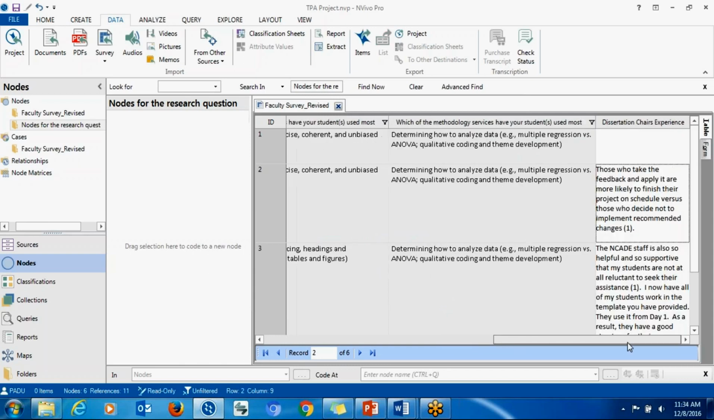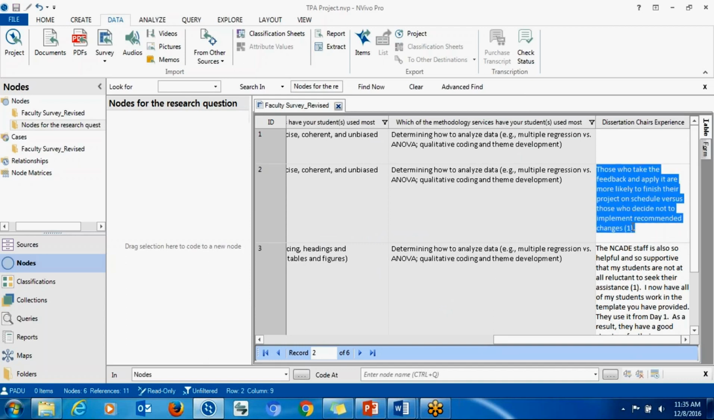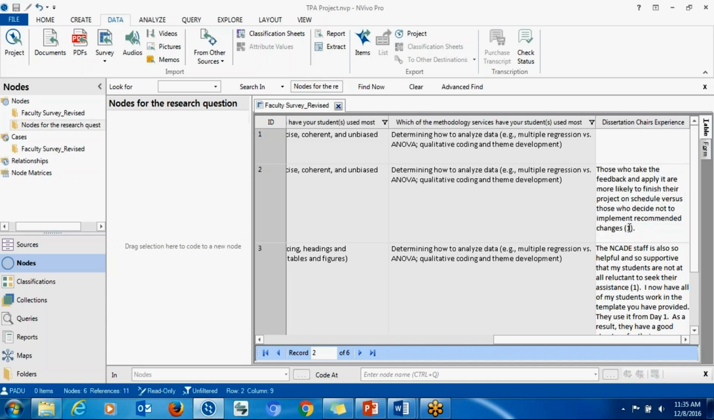So after that you go back here and see, okay, looking at this significant information, what kind of phrase can I use to represent this information at the same time addressing my research question? Remember, the research question is to capture the experiences of dissertation chairs concerning the service that we are providing to students, right? So one dissertation chair indicated that those who take the feedback and apply it are more likely to finish their project on schedule versus those who did not.